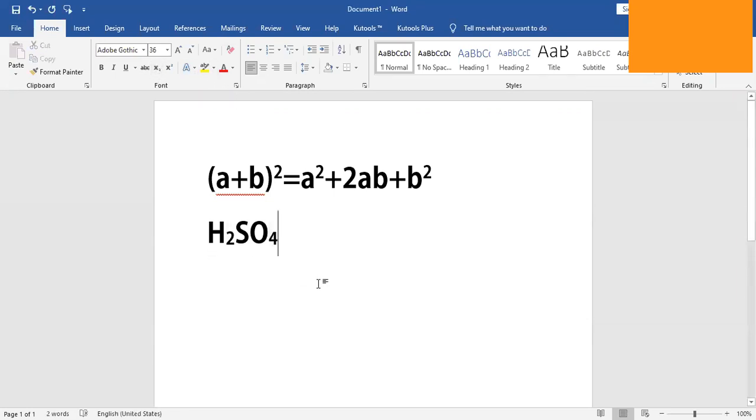Then what is the next formula? H2O. Again, the 2 has to be made a subscript, so select it and make it a subscript. Then what is the next formula? CO2. Again, this 2 has to be made a subscript.